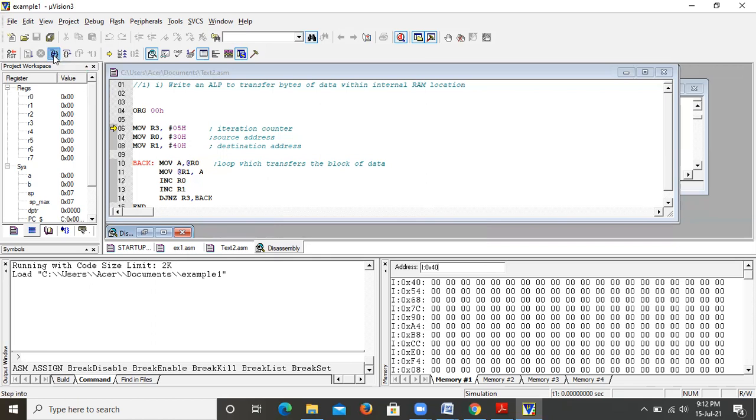So step into first, move R3, #05. You can observe here R3 is loaded with 05. Next step, R0 is loaded with address 30. Next, R1 is loaded with address 40. Next, move A, @R0. So what will it do? The first value of R0 will be loaded to A. What is the first value at R0? We had taken 01. So A is loaded with 01.